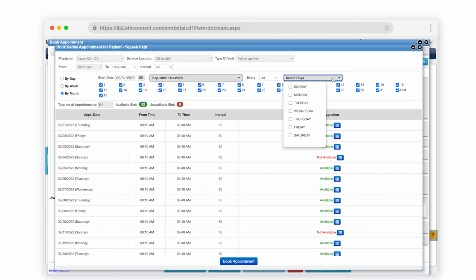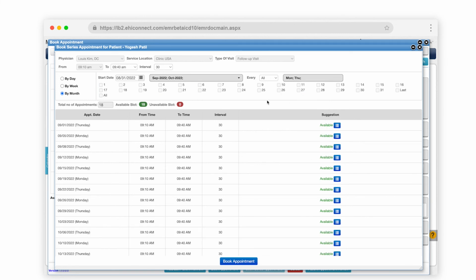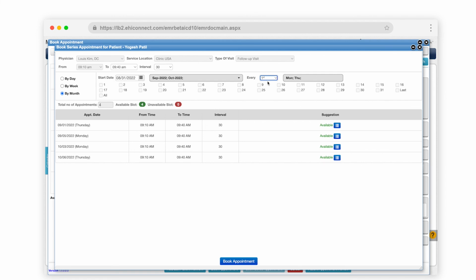Or you can also specify any preferred days of the week. Let's say only Mondays and Thursdays. Plus, you can even specify if you would like our EHR to show you the first or second Mondays and Thursdays based on the selected month range. Then click Book Appointment to book your series appointment.